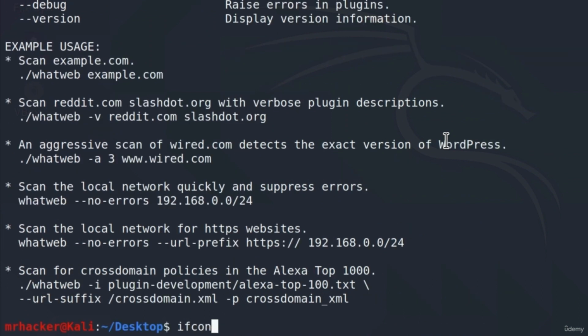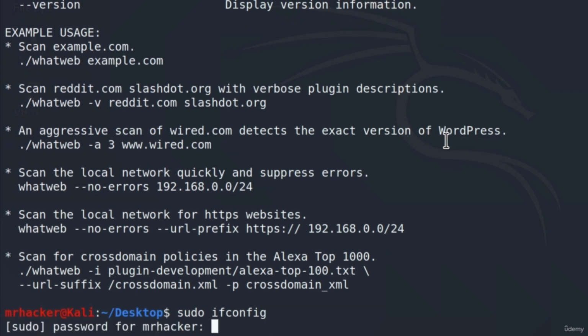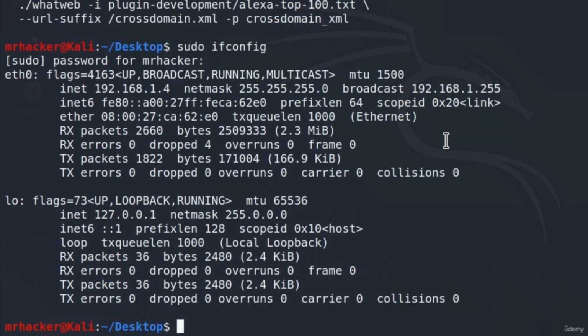And to know what range of IP addresses I should scan for my home network, I could type down here the command ifconfig or sudo ifconfig, since remember, this requires root privileges. Press enter, enter our password, and we can see that my IP address is 192.168.1.4, and what's more important than the IP address in this case is the net mask. And my net mask is 255.255.255.0.